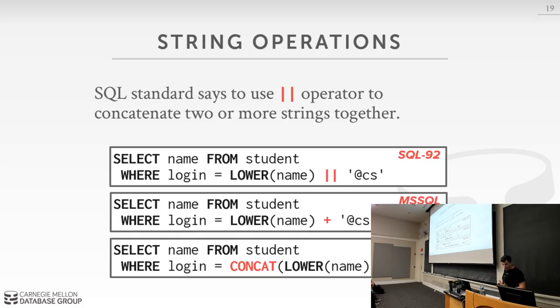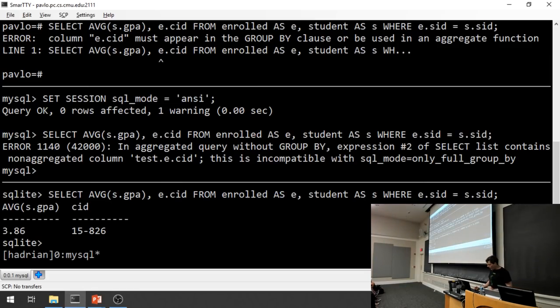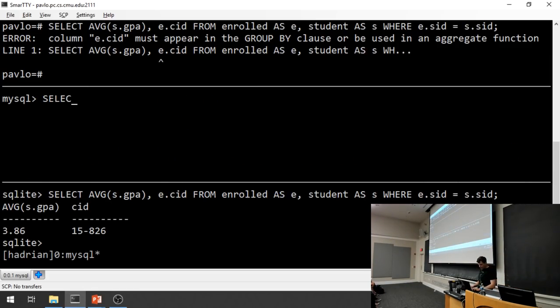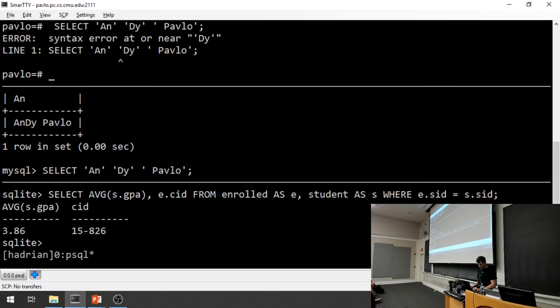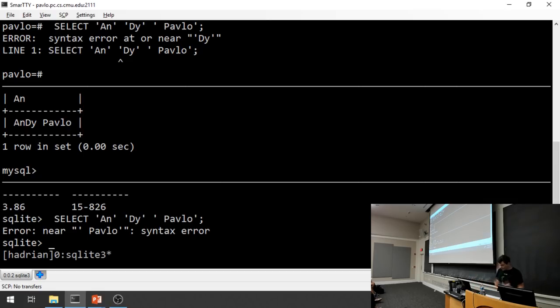They have something else that's kind of weird too, where if you don't put anything between two string literals, that'll concatenate them together. So to show you what I mean by that, here we have MySQL. So I can do something like this, Andy, space, Pavlo, right? Nobody else does this, as far as I know. Let me double check that before I lie to you. Let's try it in, yeah. Postgres doesn't like it. SQL Server doesn't like it either, right? Only MySQL does that.